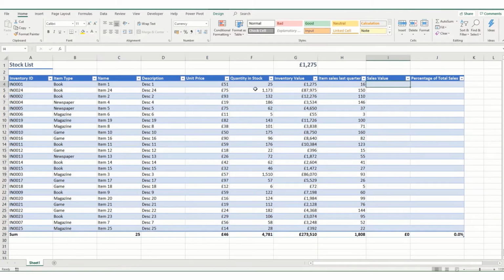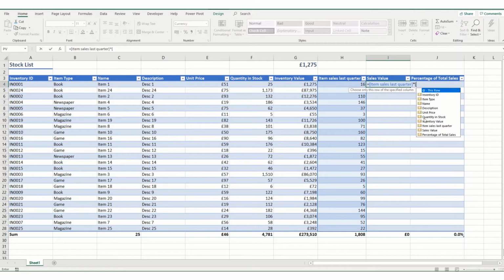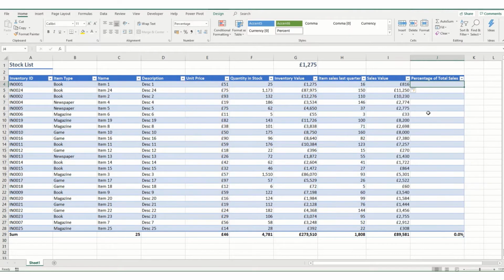So there's two ways in which we can do our formulas. We can do it like I've just done, where you click on the cells to put in the formula, or we can do it by opening a square bracket, selecting the item that we want. In this instance, it's item sales last quarter. Hit tab to complete and close the brackets. And we want to multiply that by our unit price. So open our brackets, unit price, tab to complete it and close our brackets. And once again, when we hit tab, it will automatically copy it down.